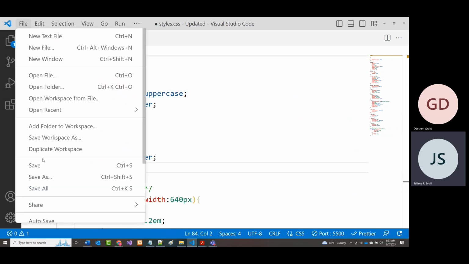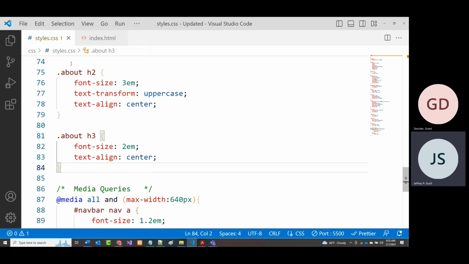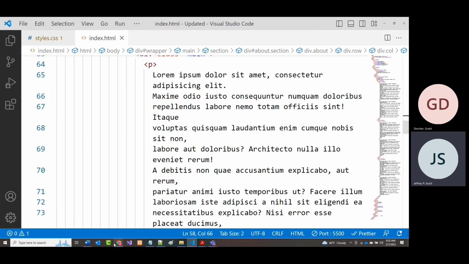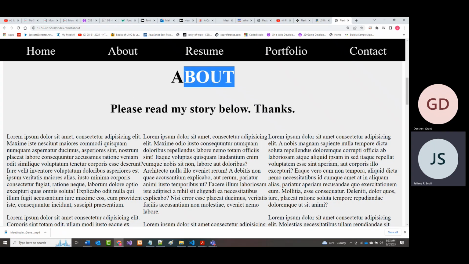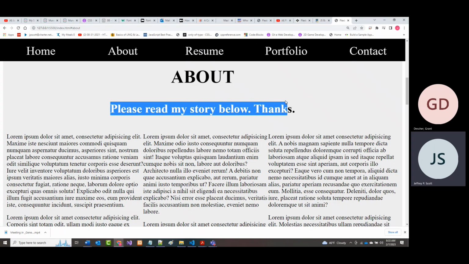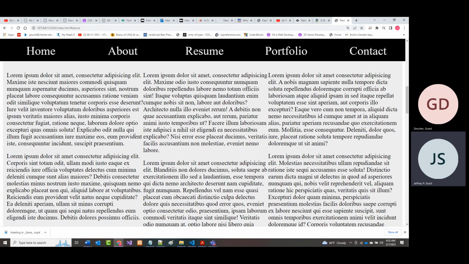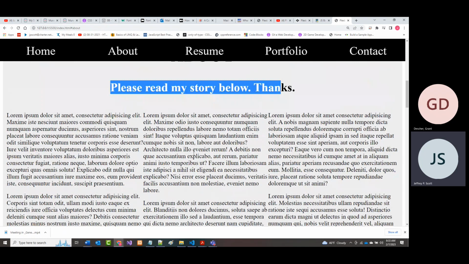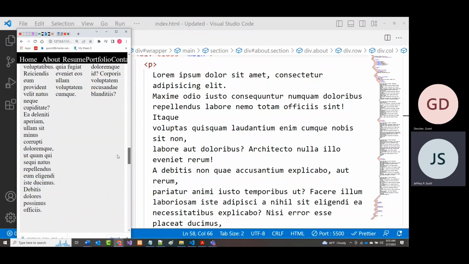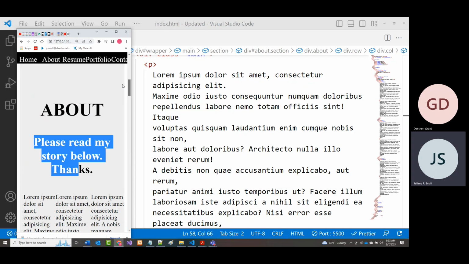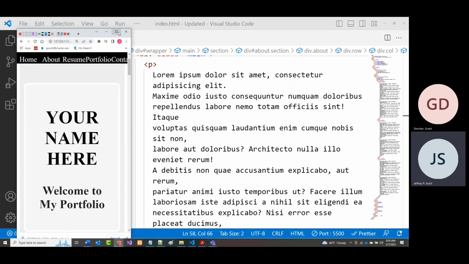But I'm going to do a file, save all. I'm going to jump back into here, and I'm going to go and look here. And you can see this is bigger. All right, and you can also see that it's centered. And you can also start to see how this has been set up here. But when I go in here and I look at it, that doesn't look very good. So we're going to have to fix that up, and that's what we're going to do right now.